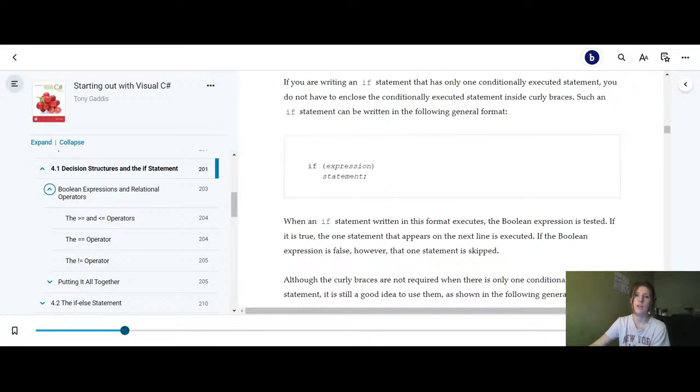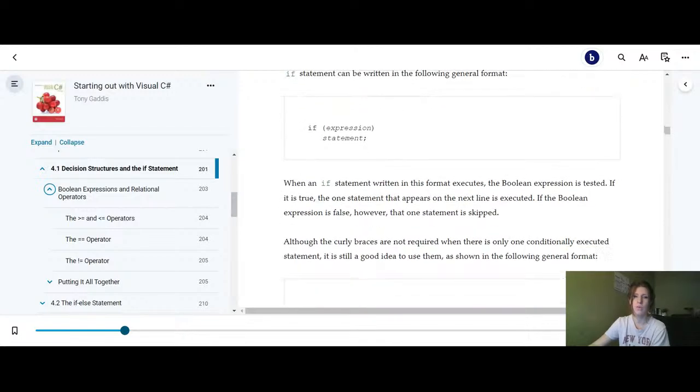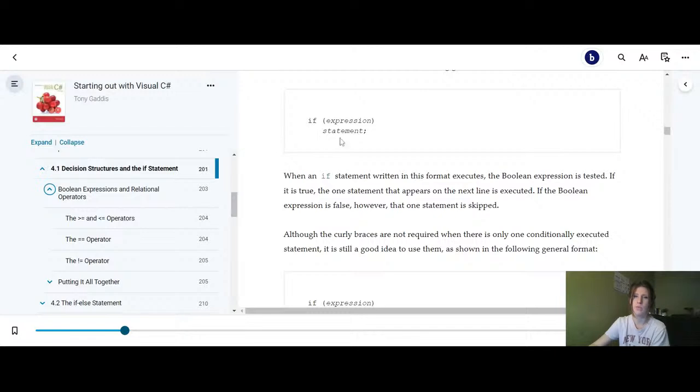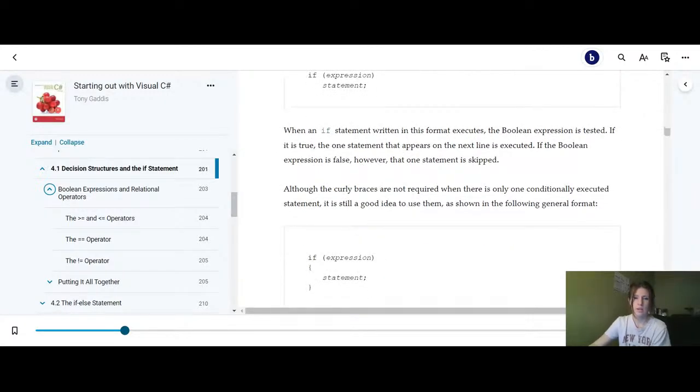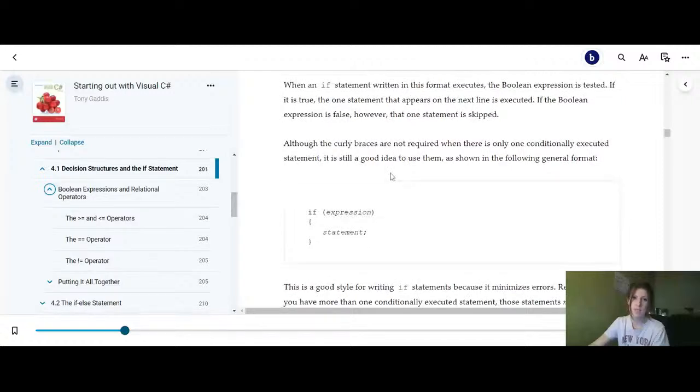If you're writing an if statement that has only one conditionally executed statement, you do not have to enclose the conditionally executed statement inside the curly braces. Such an if statement can be written in the following general format. Okay, so just like that, if it's only one, you don't need the curly braces. When an if statement written in this format executes, the Boolean expression is tested. If it is true, the one statement that appears on the next line is executed. If the Boolean expression is false, however, that one statement is skipped.